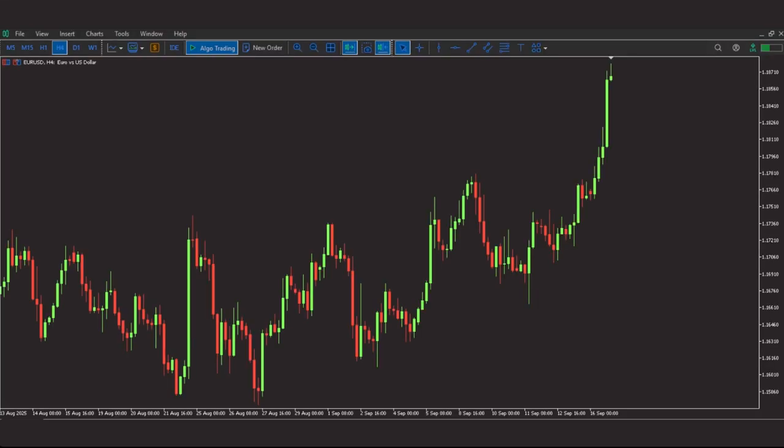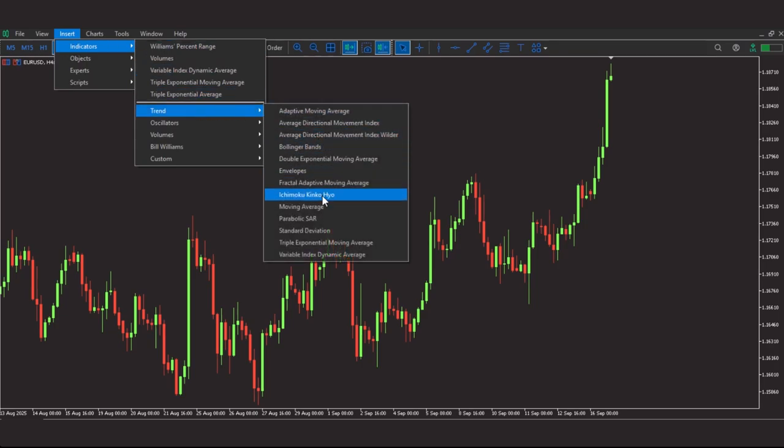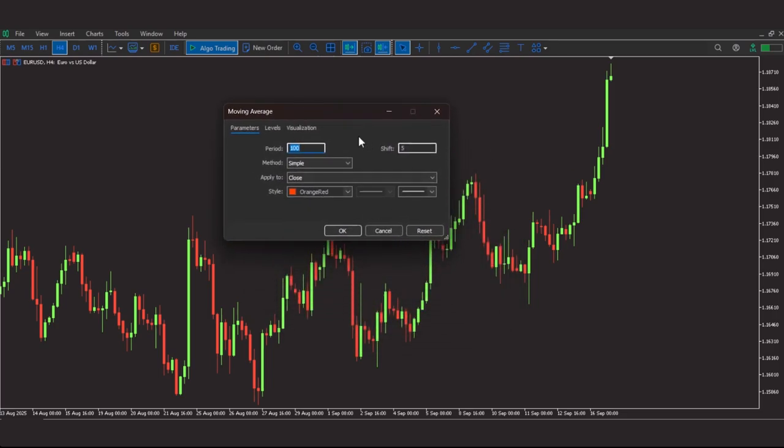So now I will show you how you can insert moving average indicator on the chart. You can click here on this tab, Insert, and then you choose Indicators. Then you go to the Trend tab and you can choose Moving Averages. Here we have some different parameters that I will talk about.